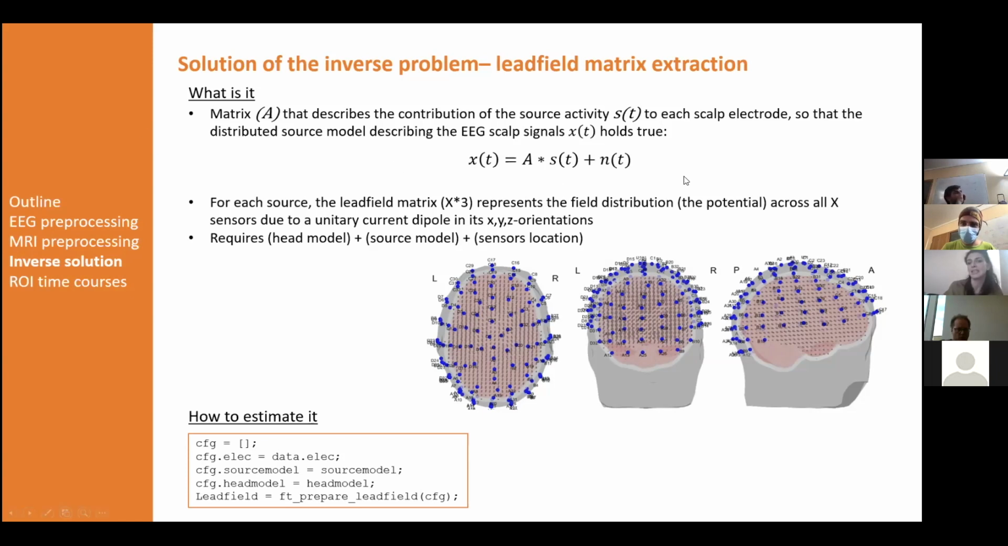In our case, for each source, so for each point in this grid, we have 3 current dipoles: one in X, Y, and Z. So the lead field matrix will be an N by 3 matrix that represents the contribution of each of these 3 current dipoles of each source to each of the electrodes. To understand how the current travels from the sources to the scalp, we first need to know where the sources are, and this is given by the source model.